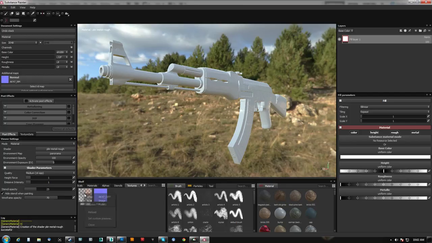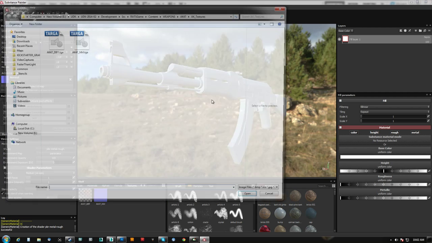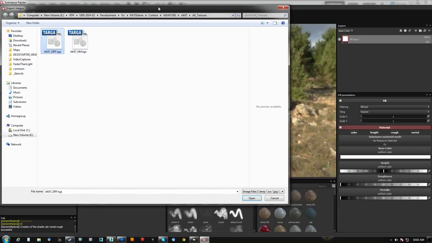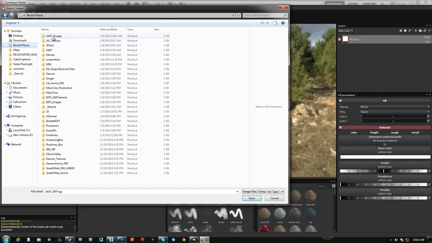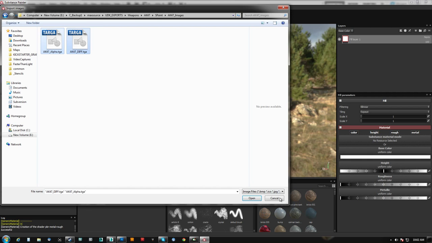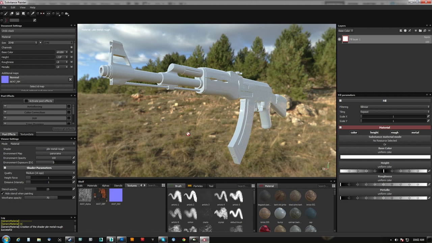So as far as I know, there's no way to delete a texture. I think when you close the file and reopen it, anything that wasn't used is gotten rid of, but I'm not real sure about that. So this is where I kept everything for the UDK version, so we're going to go here and we're going to re-import these. Okay, so it looks like it overwrote it.